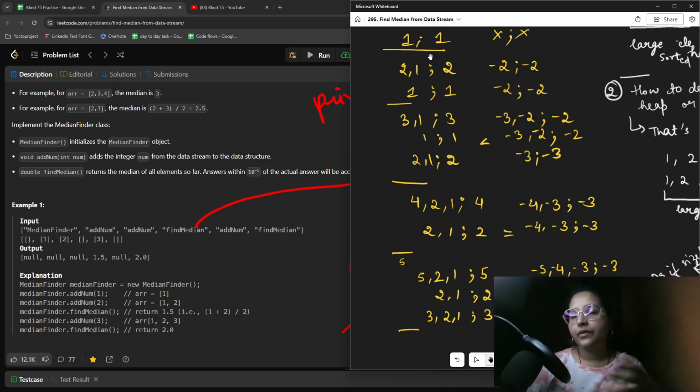Now the next step, we will pop out from the large heap, so we popped out 2 from the larger heap. But at this particular point we have both of the heaps of the same size, right? So we won't be transferring any element to each other. But if at this point find median is called, because we have equal numbers in both of them, we'll just take whatever is at the top of the large heap and whatever is at the top of the smaller heap, and add them up.